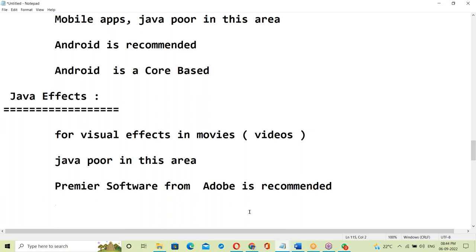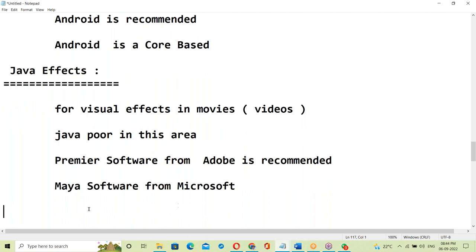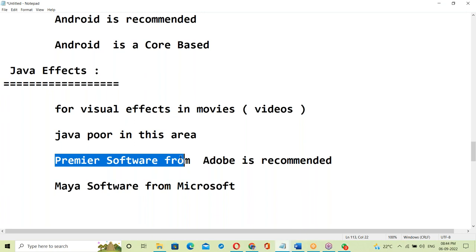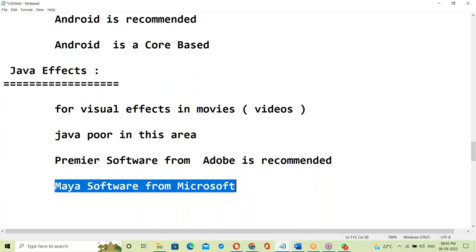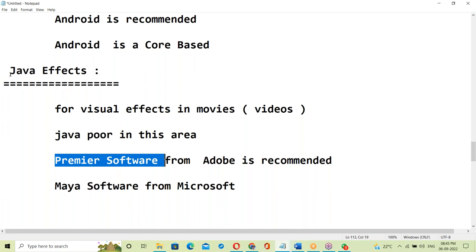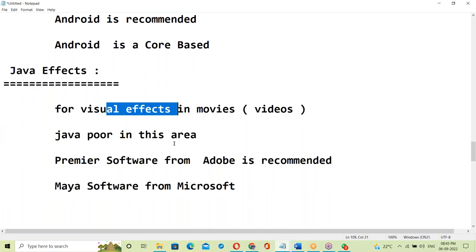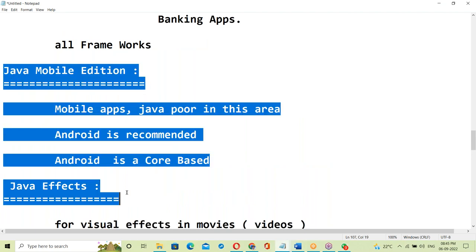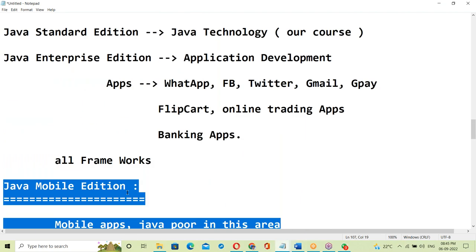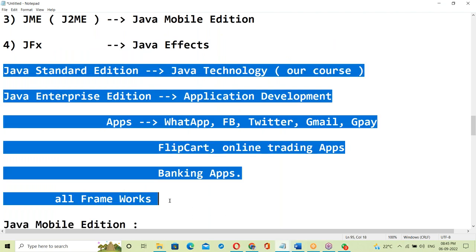Next, we have one more, Maya software from Microsoft. Maya is very old software. The latest industry uses Premier software for visual effects. So these two editions are not in use; mostly users use only the other two editions.